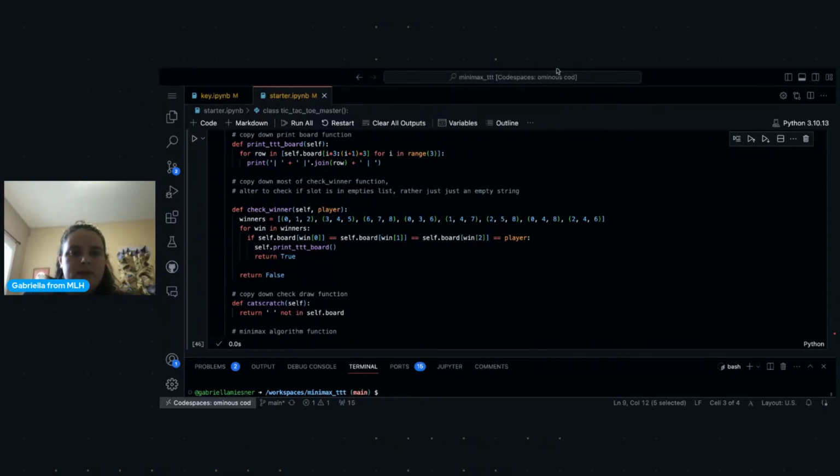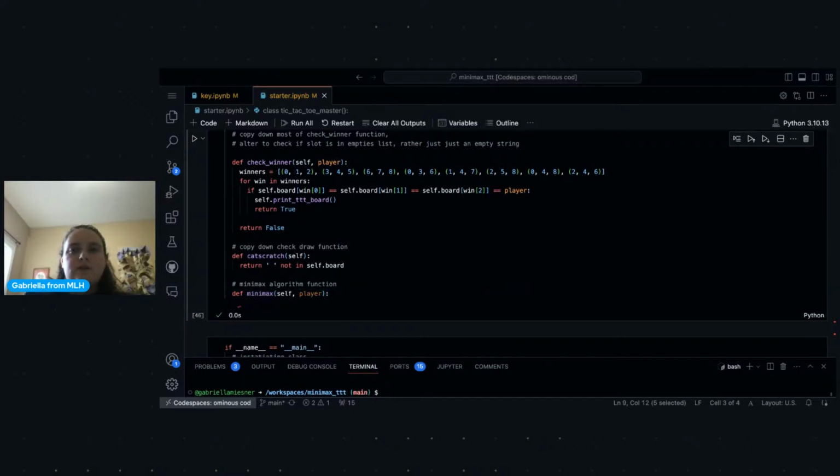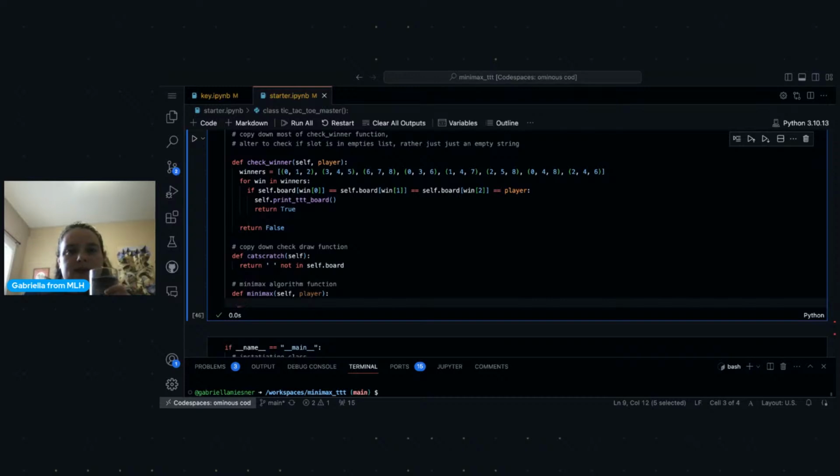Okay, so now that we have our winner function as well as our cat scratch function, we're going to actually go into our Minimax algorithm, which is going to be the most complex part of our code for this particular function. So I'm going to define our Minimax algorithm, and it's going to take in this board as well as the player, so we know which player is actually playing. We're not going to run the Minimax algorithm for the human. We're just going to be running it for the AI. So that's our first order of business.